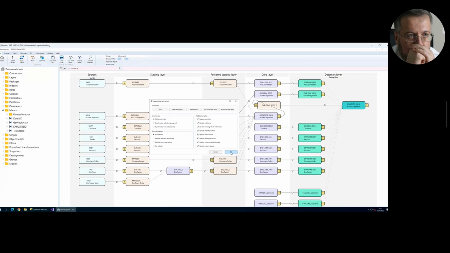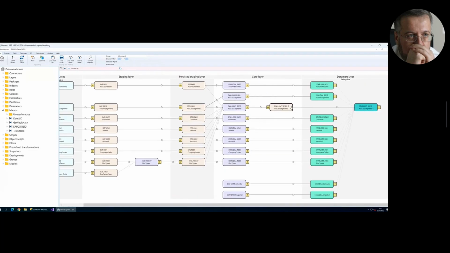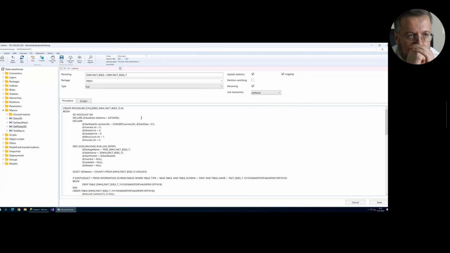Okay, let me synchronize again. In this case, the diagram will be recalculated and will look nicer, I hope. And persisting will be used to materialize the data stored in the view and store such data in the table. This table has the same structure as the view, and the persisting will be performed using this persisting package. If I click on the PP square, we can see the text of the stored procedure generated by AnalyticsCreator, and the stored procedure will be used to persist the table.